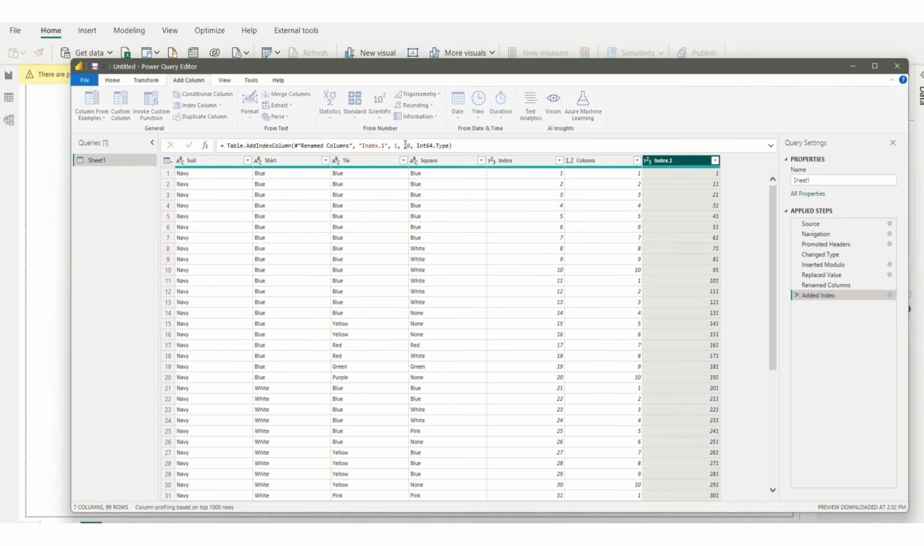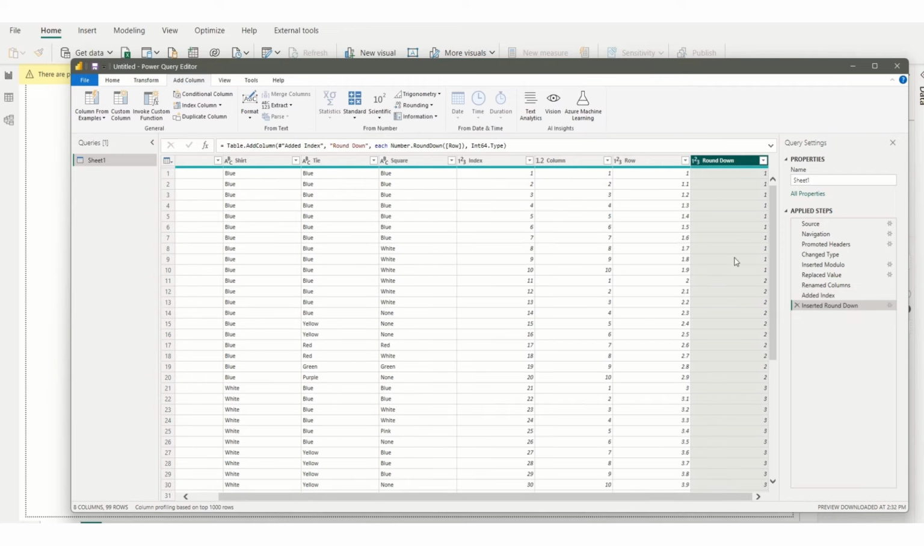And we're just going to change that to 1 divided by 10. And what happens here is that you'll get some fractions. And we'll rename to row. And what you can do now is we can round down. And then we get our 1s and 2s and 3s.